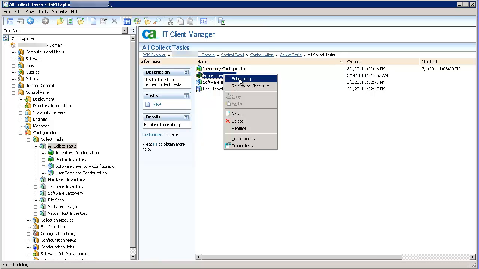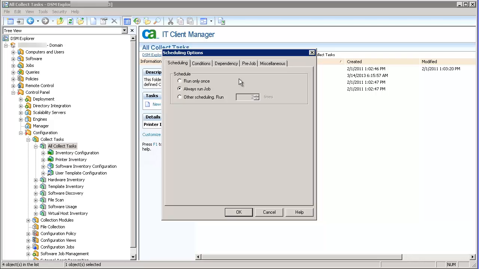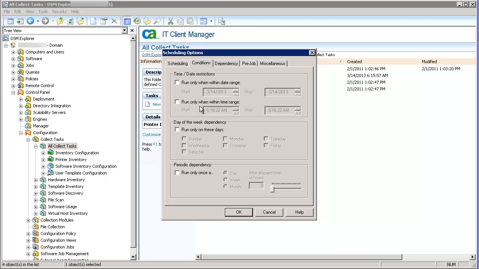Right-click Printer Inventory and choose Scheduling. In the Scheduling Options dialog box, under the Scheduling tab, select Always Run Job. Under the Conditions tab, select Run Only Once a Week option. In this example, I'm selecting Monday.